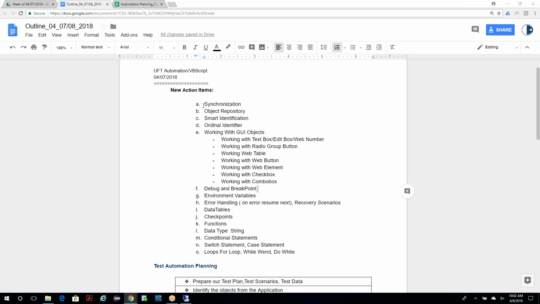Especially, I'm going to introduce synchronization and explain a little how it works. We actually used it, but we didn't know where. I'm going to show you where and how to change the synchronization point, etc.